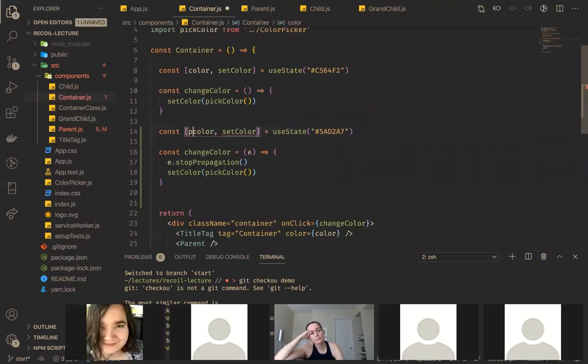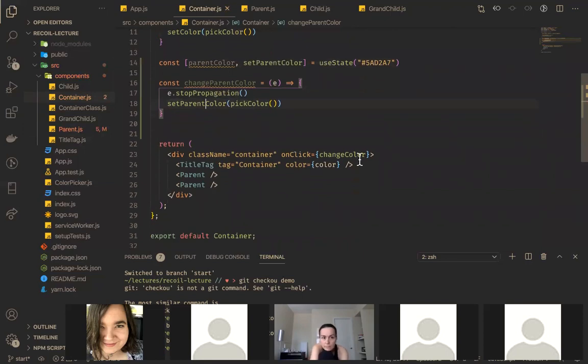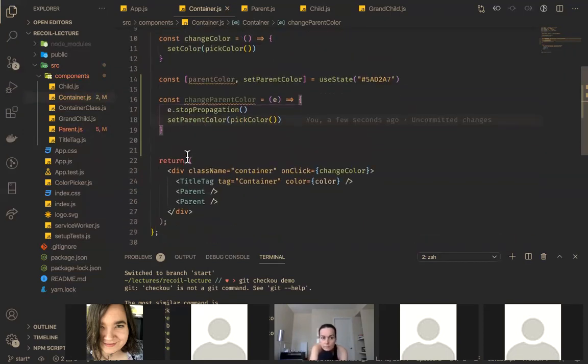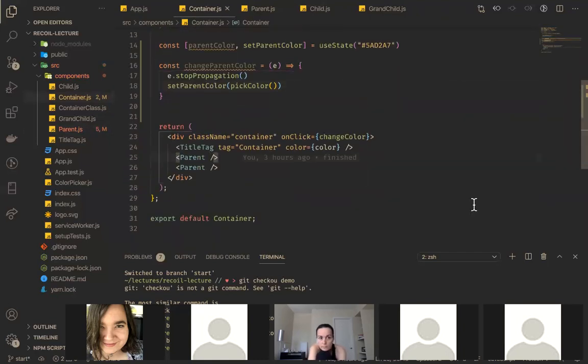So we're going to change this to parent color and this to set parent color, right? And we're going to change this one to change parent color. We're going to change it to set parent color, right? So now what do we have to do? We have to pass this down to the parent component so that whenever we click in the parent component, it will update the state here in the container. So we need to pass it down to both of the parent components.